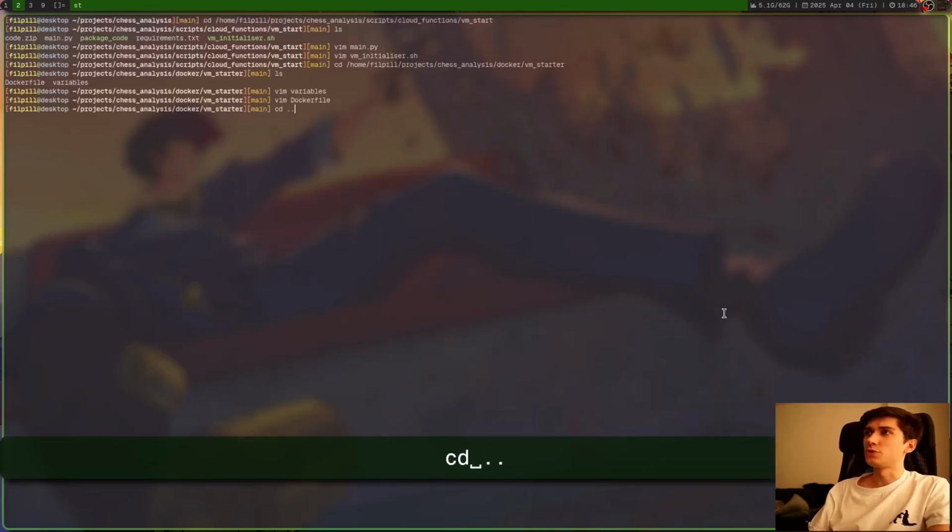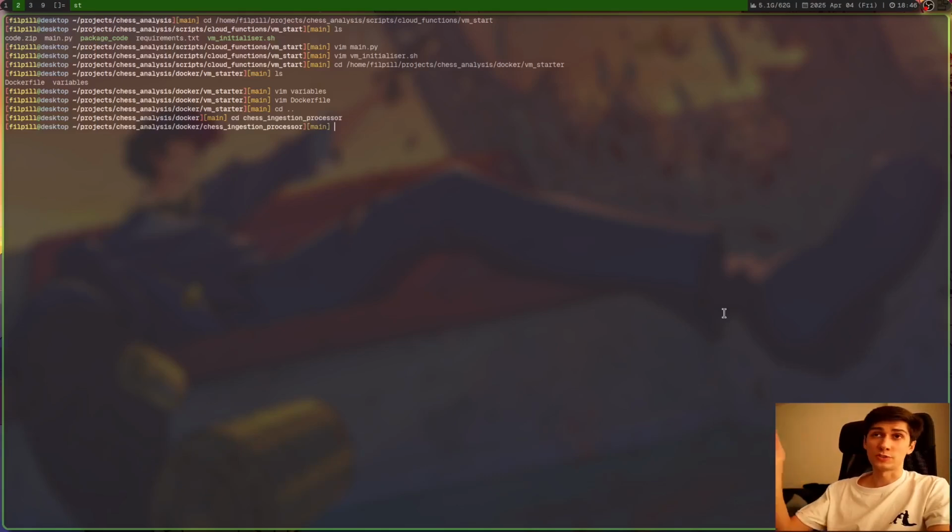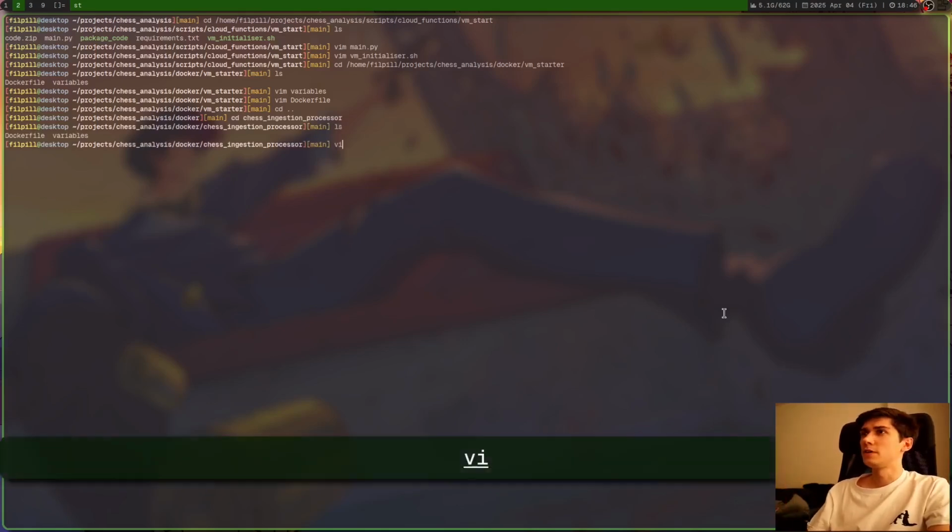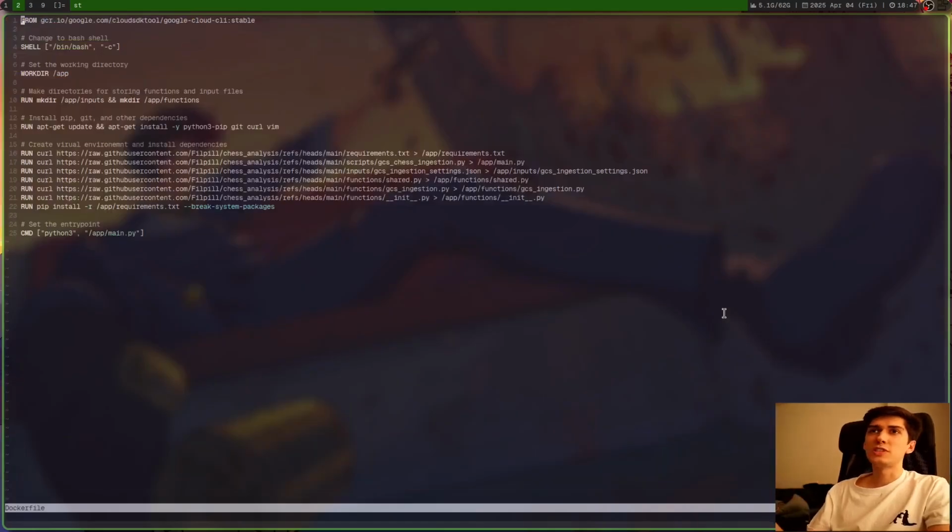We've also got our second Docker image. We got our chess ingestion processor, which is the one that's going to be doing all the API requests. We're going to go into the Dockerfile, and we can see we've got a very similar setup, same base image, also changing the shell to bash. The only difference here is we are making a few extra directories because we got a very specific file structure in Git that we also want to replicate.